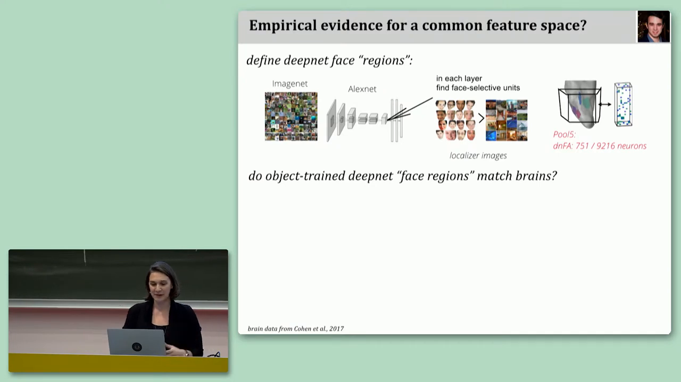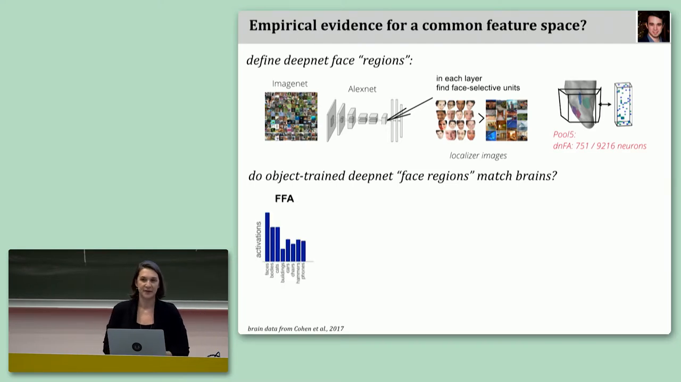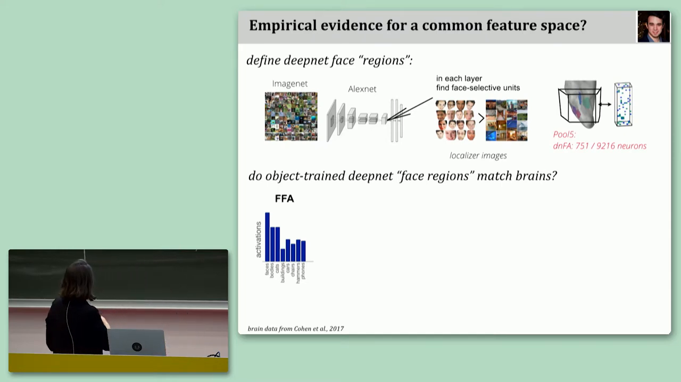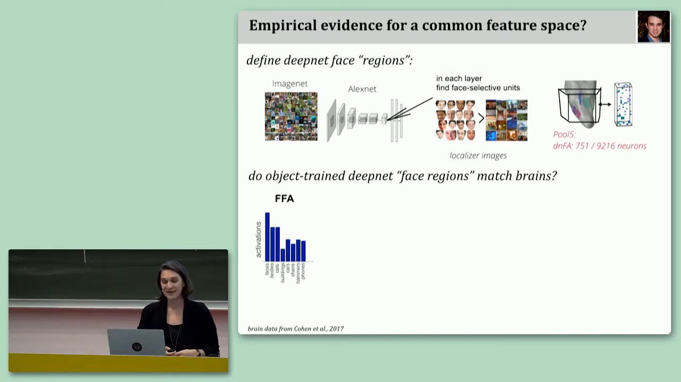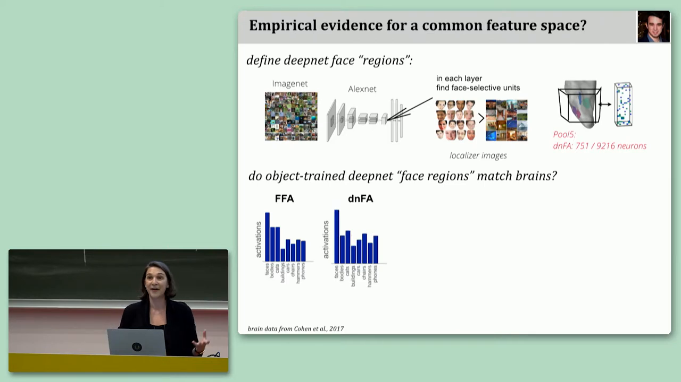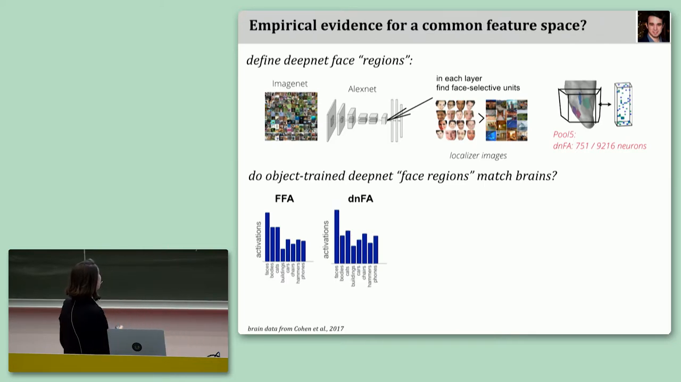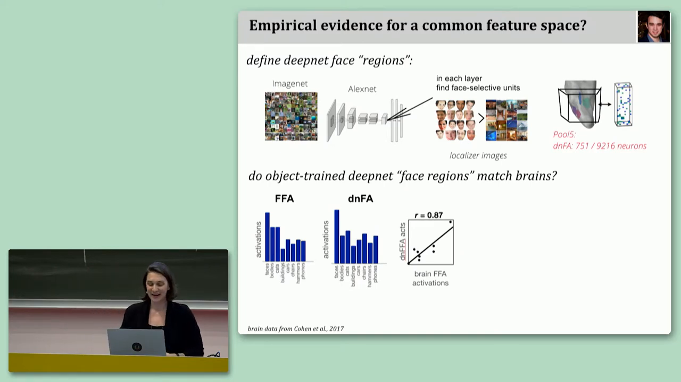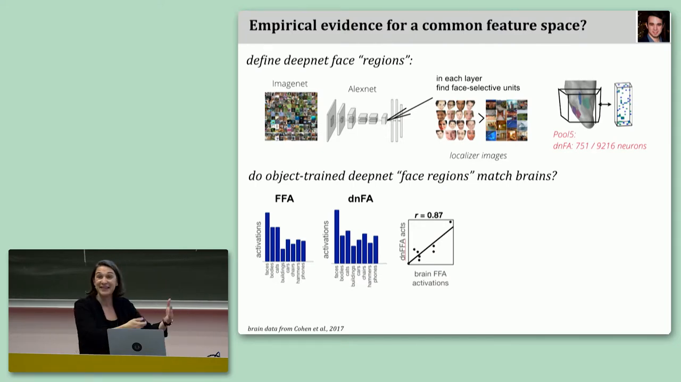So now we can ask, do object-trained deep net face regions match FFA responses in brains? This is from a data set where we had activations to 8 different categories. In human FFA, you can see it has the strongest response to faces. Bodies and cats, so other animate things, are in the middle, and then less so for inanimate categories. If you show those same images to the deep net face area, we also see that it likes faces more than the other things. These are moderately correlated, but it's 8 points, so I see this mostly as a sanity check. We defined it with some stimuli, and then we showed it different stimuli, like grayscale, a very different kind, but we see this selectivity. So we passed the first test.